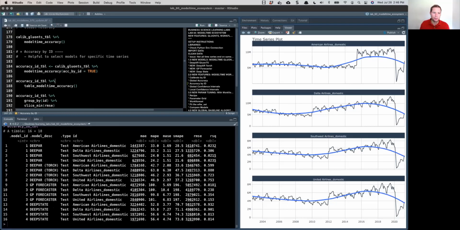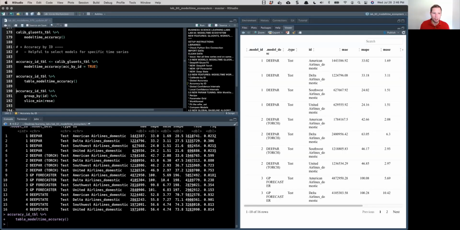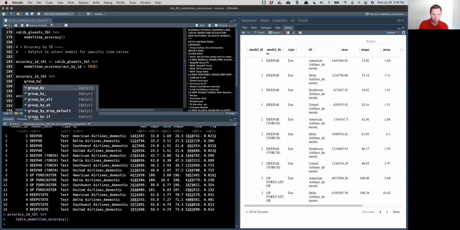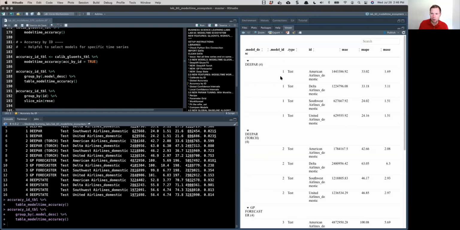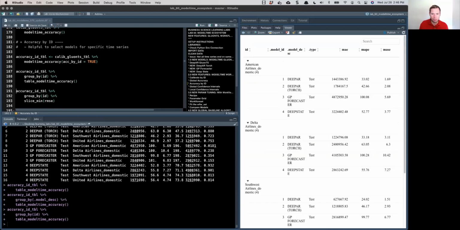And this is really cool. We can put this into a table. And actually, if I do a group by ID, actually group by model description, this is really cool. For each of these model descriptions, if you want to group by ID, sometimes this is a little more powerful. We can group it, and then see which ones are doing the best and which ones are doing the worst.